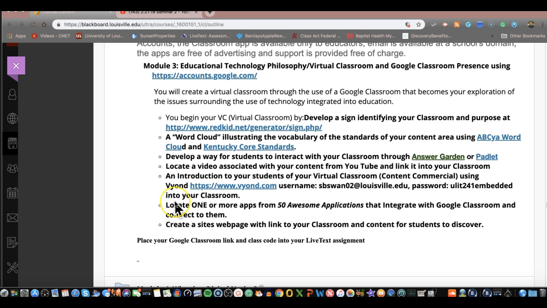We're going to take a look then at how we can connect over 50 applications that will integrate with Google Classroom. And I'll show you how that works so you can make a nice, easy way for kids to move from one to the other without having to quit or get out and go launch another app.